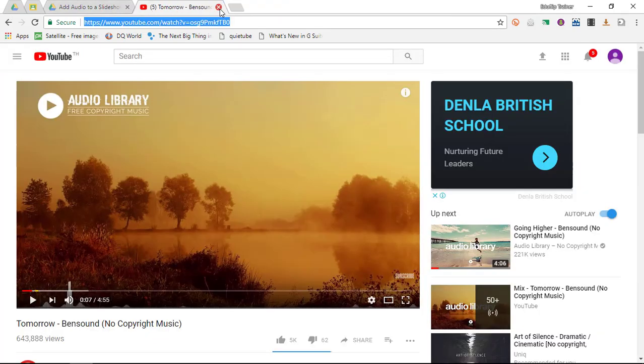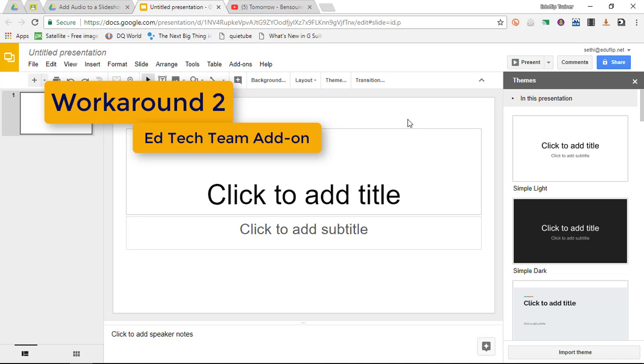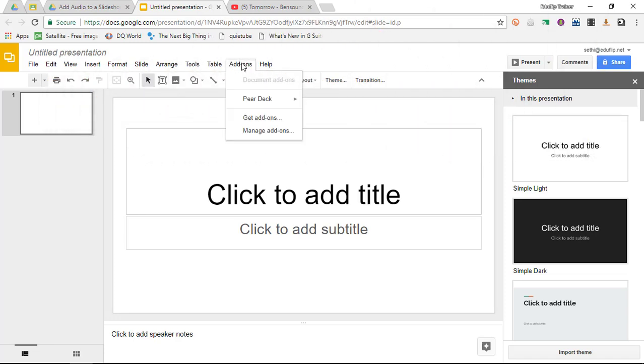Now there is another workaround as well. Now the second workaround is going to use an add-on, and the add-on is called AudioPlayer. Now again, I will have a link to this add-on in the description below.